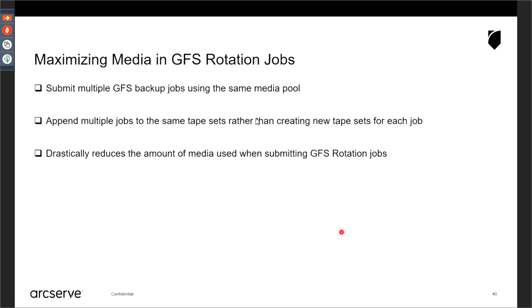So, maximizing media in a GFS rotation job. When you submit multiple GFS jobs, you can use the same media pool. You can also append media jobs to the same tape set, rather than creating a new tape set for each job, which will actually consume more tape. And that will help to drastically reduce the amount of media that you use when you submit the GFS rotation job.